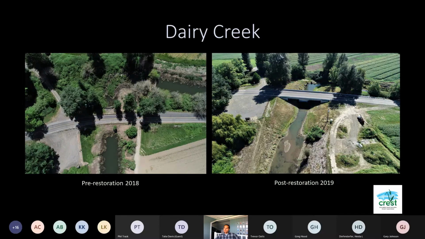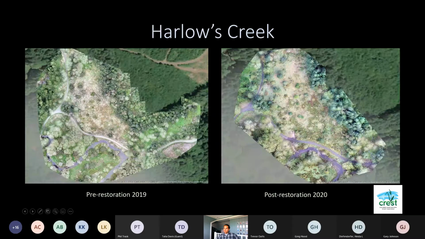Dairy Creek, same idea, on Sauvie Island. We replaced this collapsing double culvert with a channel-spanning bridge in 2019. And this one's a little harder to see. It's an orthomosaic of pre versus post. If you can see my mouse pointer over here, this is a squash culvert that was put in and a bridge over here. And we're monitoring, we're tracking change of the vegetation communities after hydrologic reconnection.